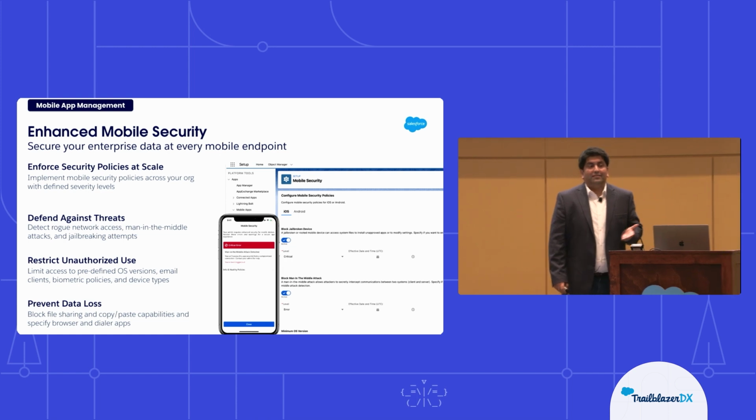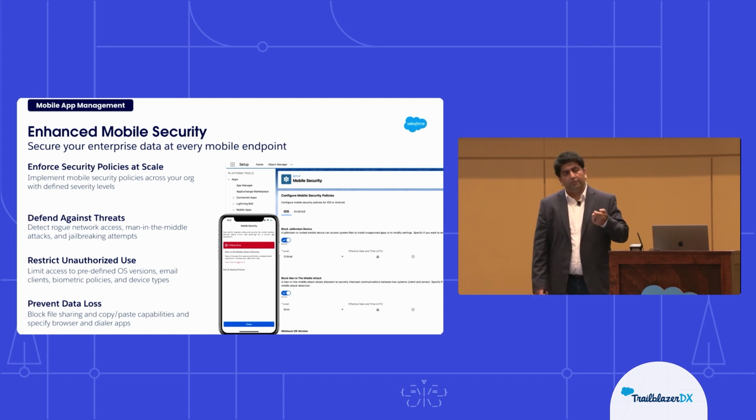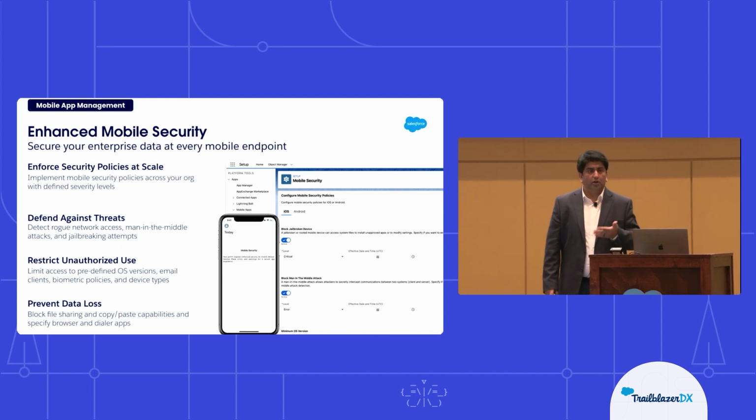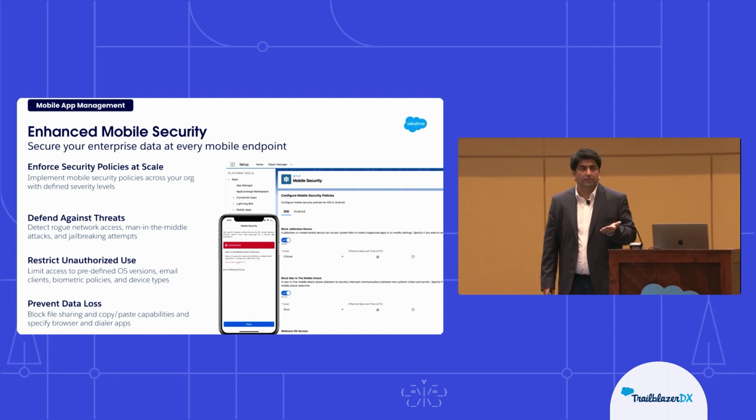So what exactly is enhanced security for the Salesforce Mobile App Plus and Mobile Publisher? It is the ability to configure security policies at scale. We've partnered with multiple highly regulated industries on the Mobile App Plus side, and we have about 30 security policies for iOS and about 15 for Android. And we're evolving it. We update it with every release as and when new security threats are discovered. Defending against threats is the main purpose of these policies.